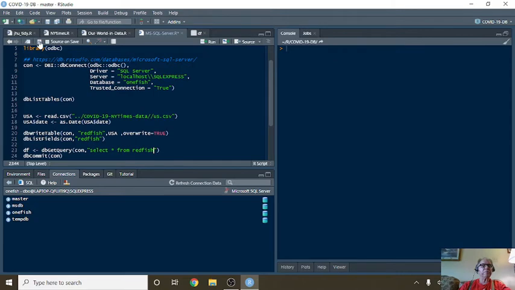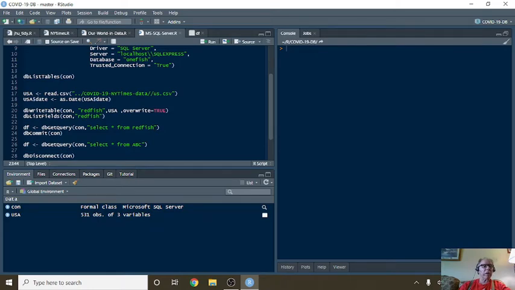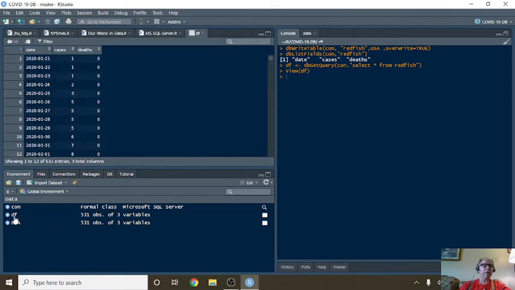Okay. So now you can see we created the database. Now we're going to write the table called redfish, and we're going to list the fields. And there's the three fields. Now we're going to do a command. There's the data again.